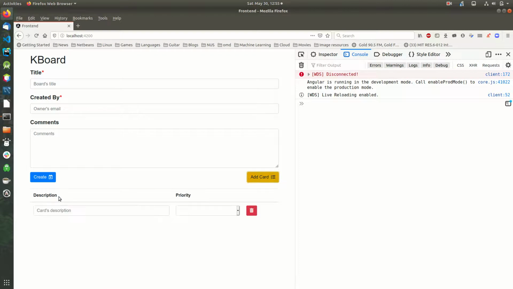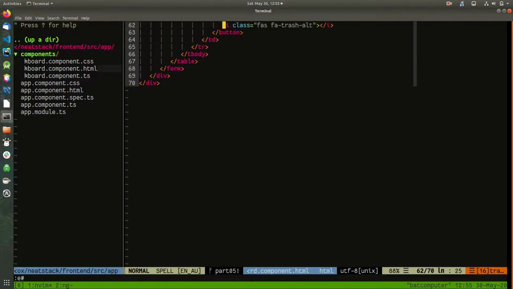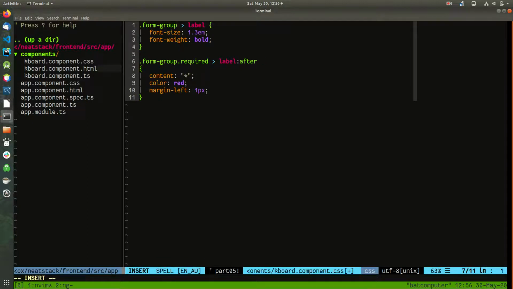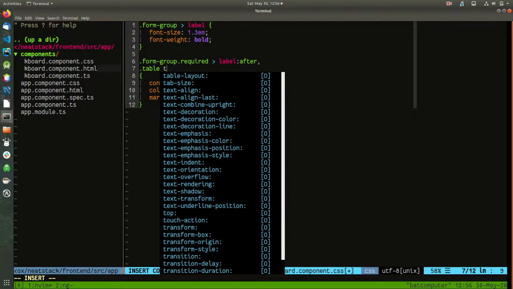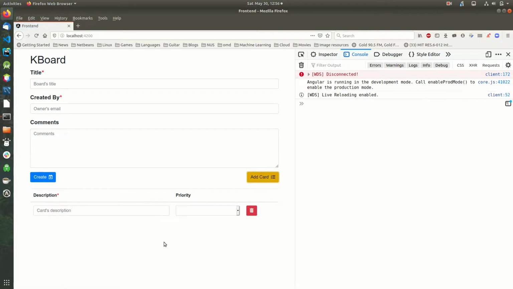I also want the little star to be on top of this description. So let's see where we are first. I want the star to be here. So let's go like this. I'll use the table class, and then I'll say th. Since they're the same, I will just put them here. So it's table th required after. Okay, so we've got that.